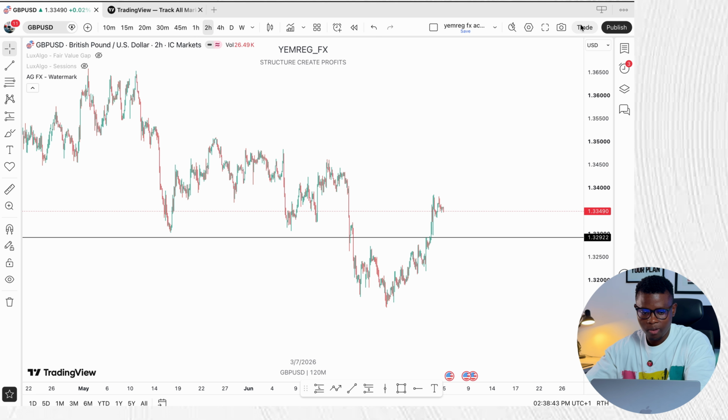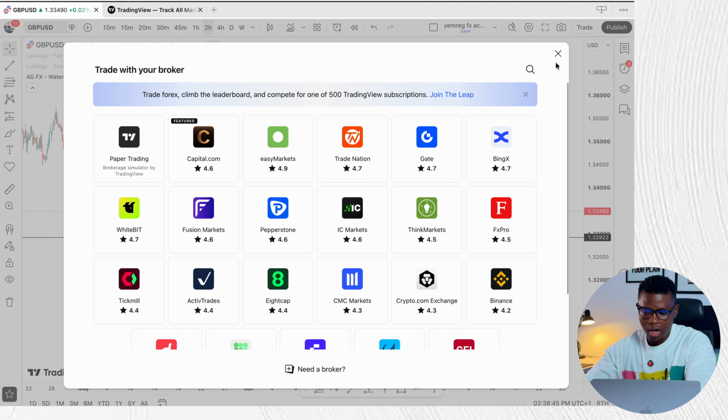So here is trade. You can trade from here, but before you can trade from here, you need to sign up with any of these brokers, right? But you don't need to be trading on TradingView. You can literally trade on your MetaTrader. So most traders use TradingView to analyze the chart, and they place orders on MetaTrader, right?